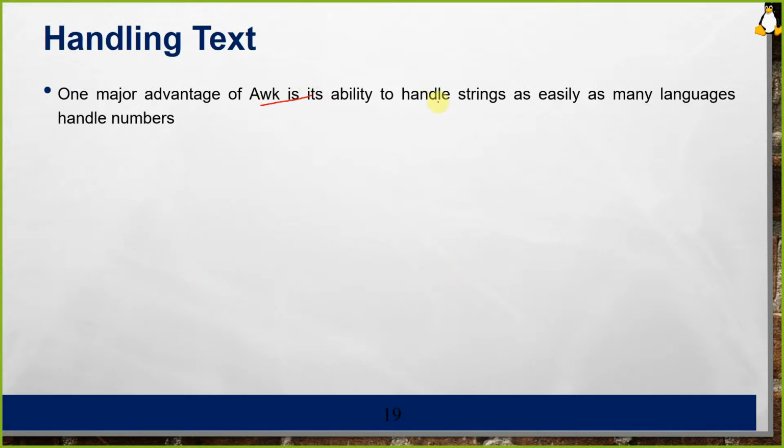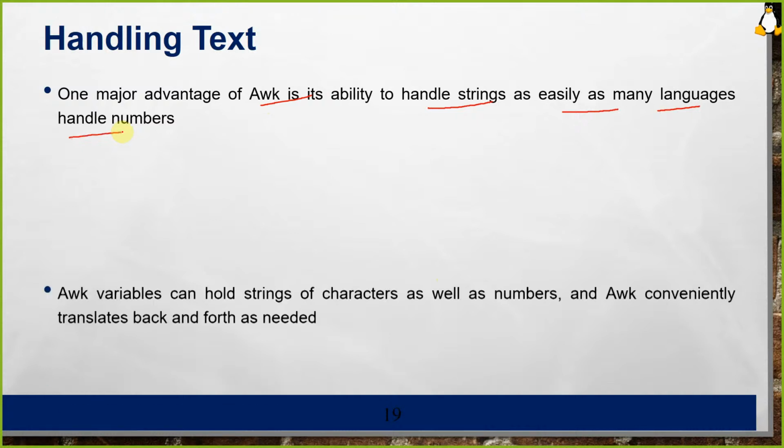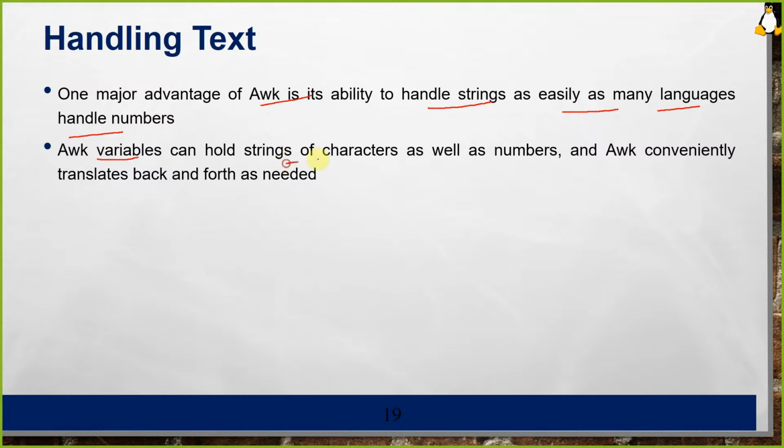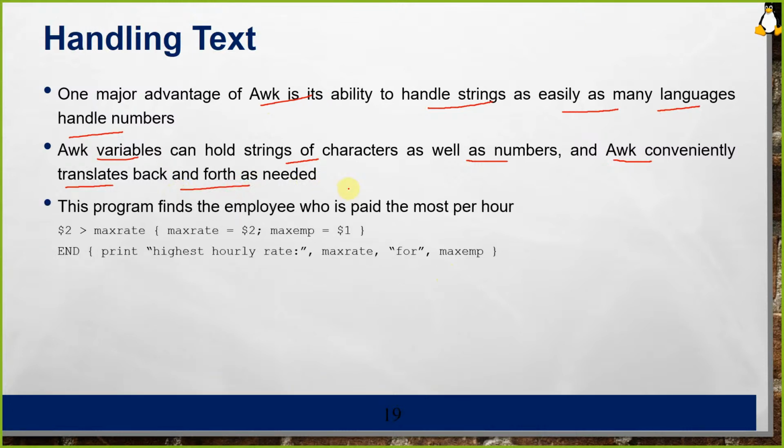One major advantage of Awk is its ability to handle strings as easily as many other languages handle numbers. Awk variables can hold strings of characters as well as numbers, and Awk conveniently translates back and forth as needed. This program finds the employee who is paid the most per hour, like $2 greater than max rate. This is a condition, or this is the pattern. Max rate equals $2, max employee is $1, that is field number 1, max rate is $2. And then at the end we are printing highest hourly rate is max rate for this employee. So actually what we are getting is, it will process all the records, and whichever gets the highest value, it is because it is comparing every record with this initial value. So whichever is highest, that will be there in these variables. In the end you are printing the records as a summary of the report.